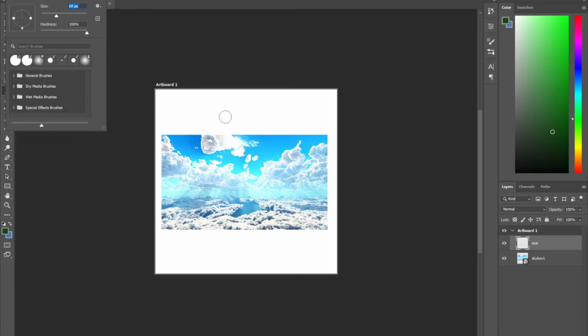A smaller area of pixels to color. Hardness is kind of how hard the edge is. So this is a very hard edge and this is a soft edge. It kind of fades out over time.